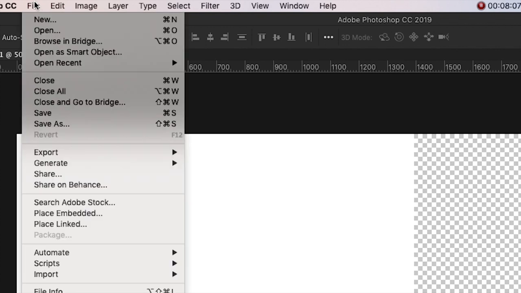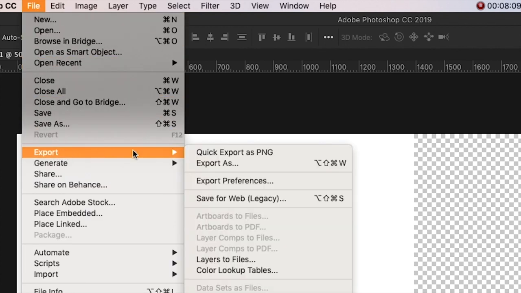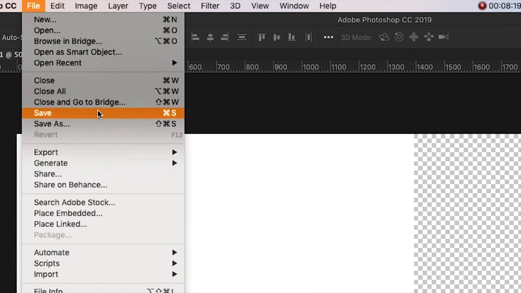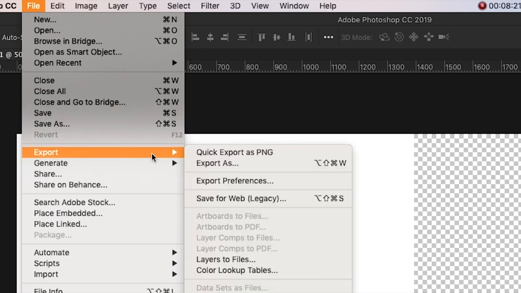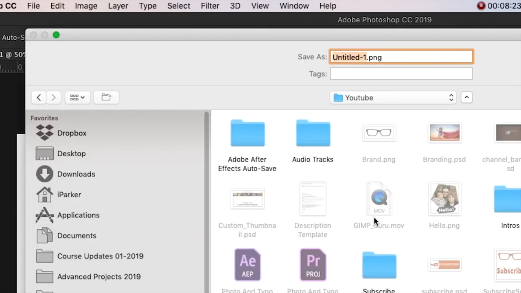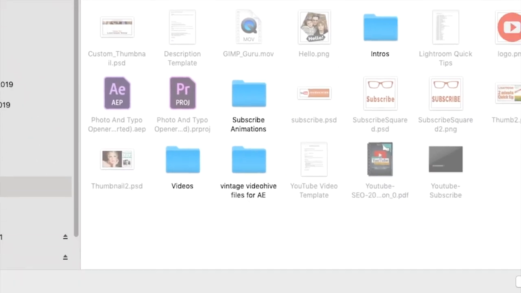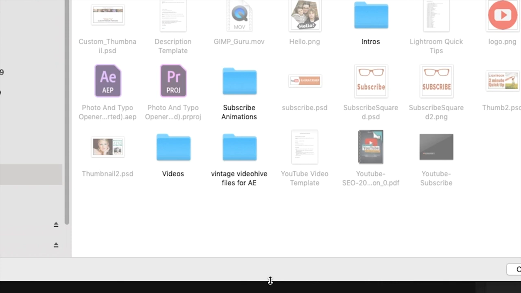If we go up to File and select Export, we see a bunch of options. Up here at the top, we can do a quick export as PNG, so we can bypass that window over here. With this window, it's just going to give us PNG for the file type, and then you just name it, and there's no option to select any other format. So if you want a PNG file, I would go that route.